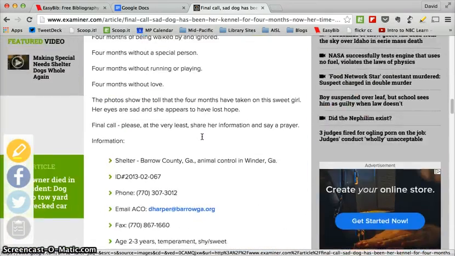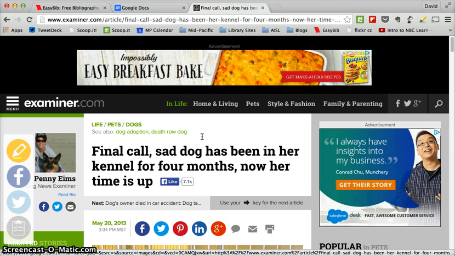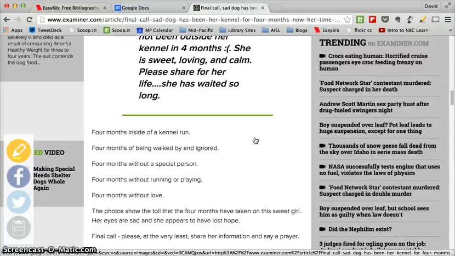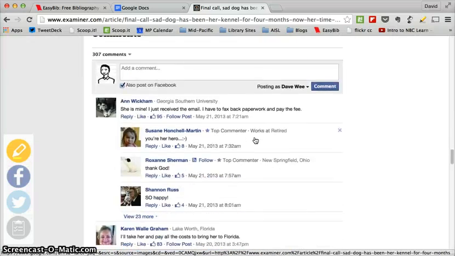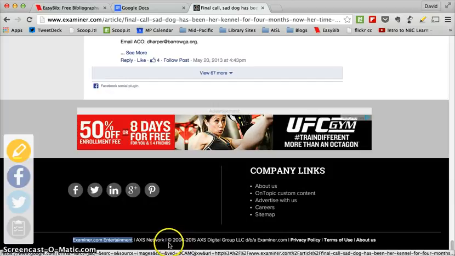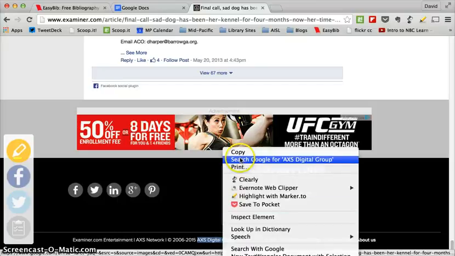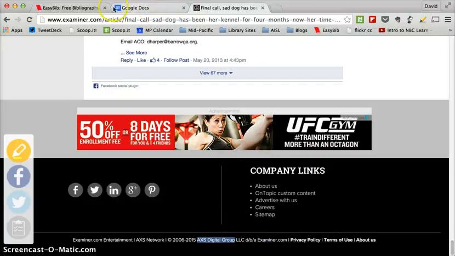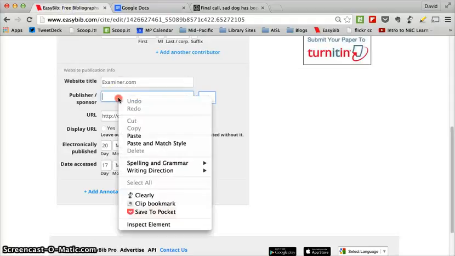In order to find the publisher information, I can sometimes look up here, but usually what I'm going to look for is at the very bottom of a web page. I'm looking for the information next to the copyright date. Very commonly, you'll see the name of a company with LLC, meaning limited liability company, or incorporated, or limited, those kinds of designations. This happens to be, I believe, the name of the company. And I go back and fill that information in.